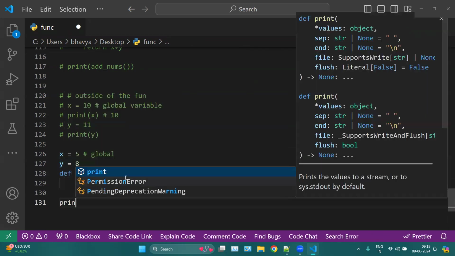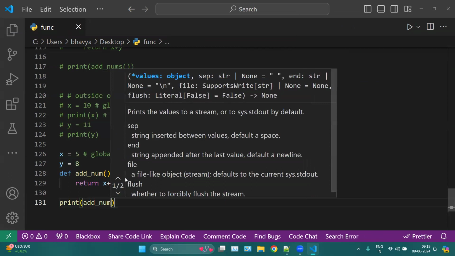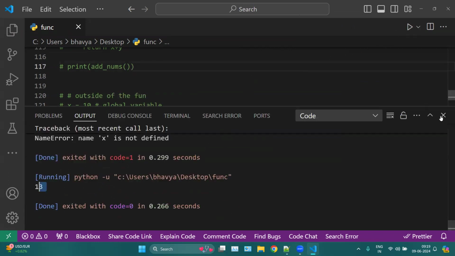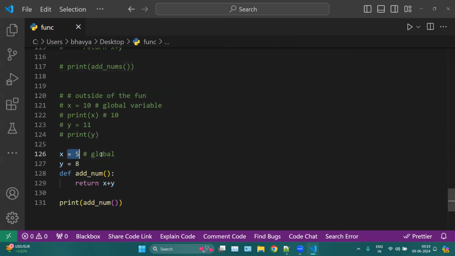So if I print add underscore numbers, you will see 5 plus 8, 13 here, because these are global variables, defined outside of a function. That is why. So these are known as global and local.